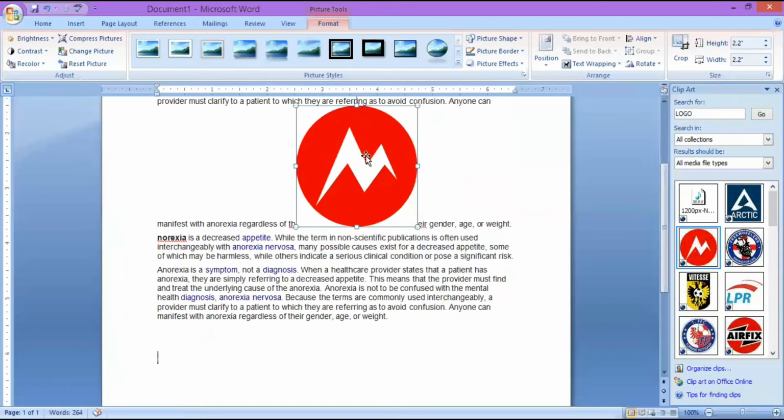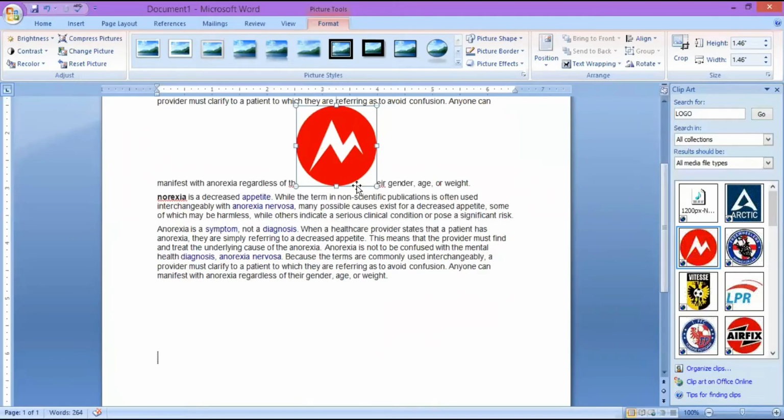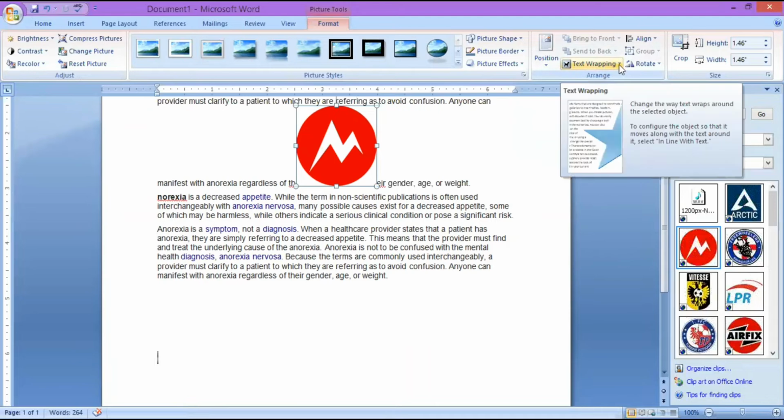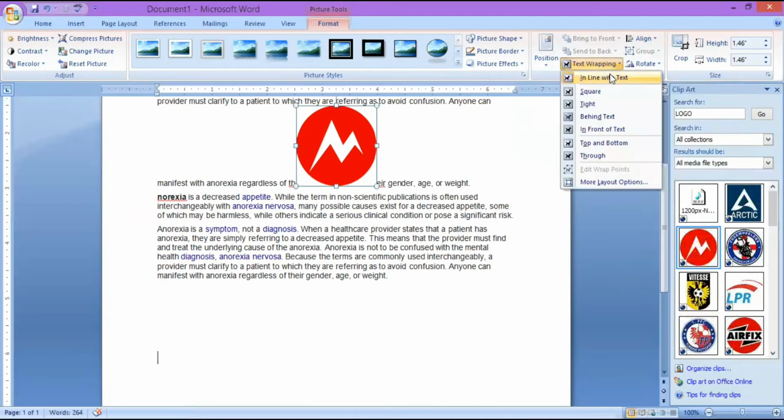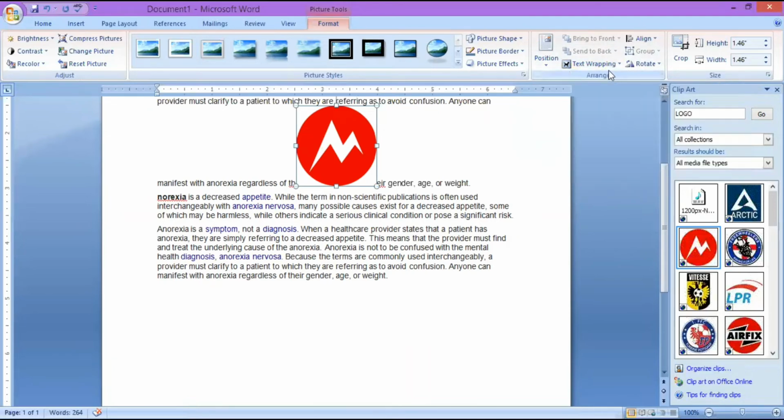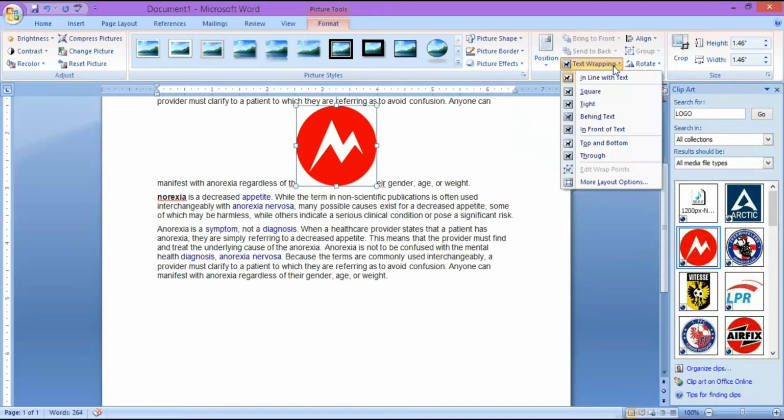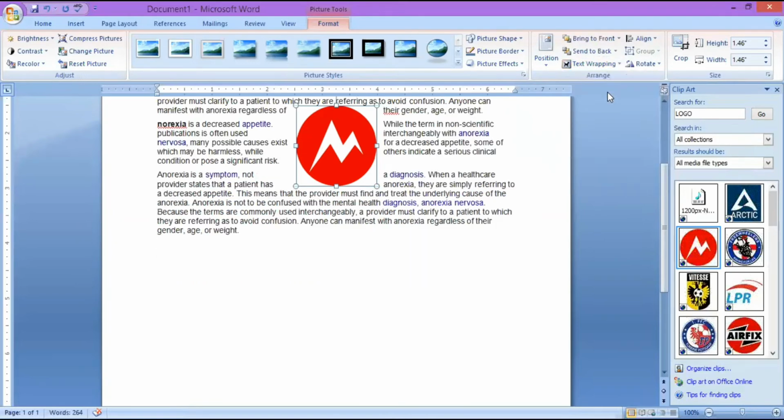I have it here. Now I can use the text wrapping here so that I can display the text nearby this clip art in a way it can be displayed. For example, I want the text to be displayed in order, in line. So everything is already in line, so you cannot see the changes. And if you want, click on the square. Now look at the changes now.